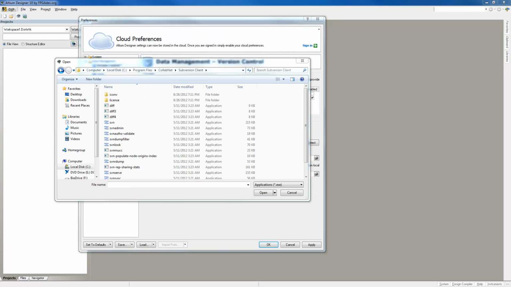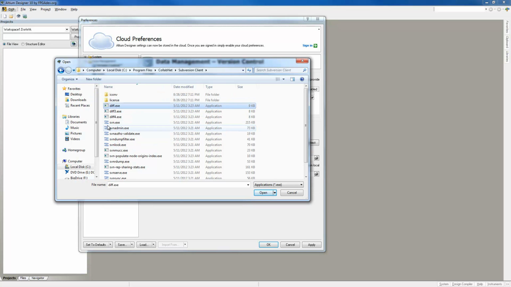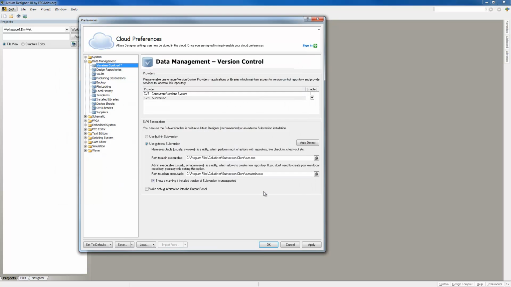Oh, pardon me, they're over here. Let me try doing F5 refresh. There we go. By doing the F5 refresh, I now see the executables, and the one I want to pick is svn.exe. Okay, so I'm going to press open, and you'll notice that the SVN admin is also picked up automatically. So I can press apply here, and that will save the changes.